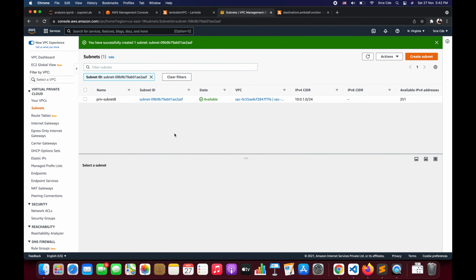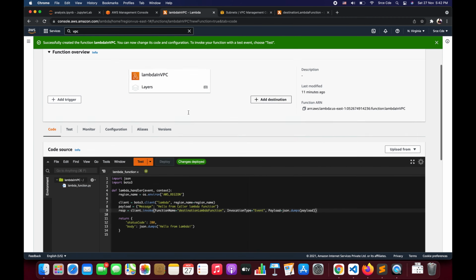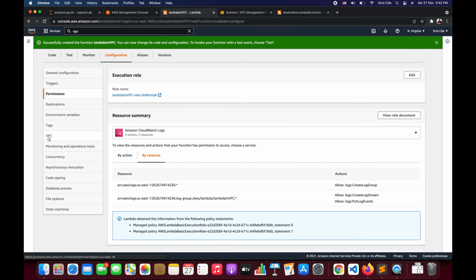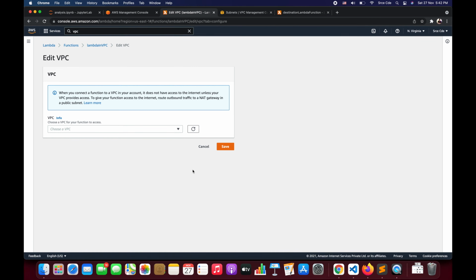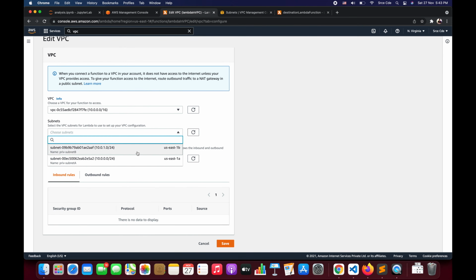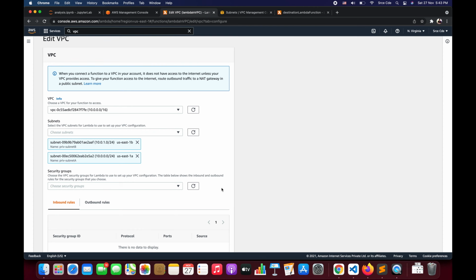Now as a next step, we are going to configure this VPC in both the Lambda functions. Let's go to our Lambda in VPC Lambda function. Click on configurations, then click on VPC, say edit. Within VPC, select the VPC that we have just created, and within subnet we are going to select both the subnets that we have created.